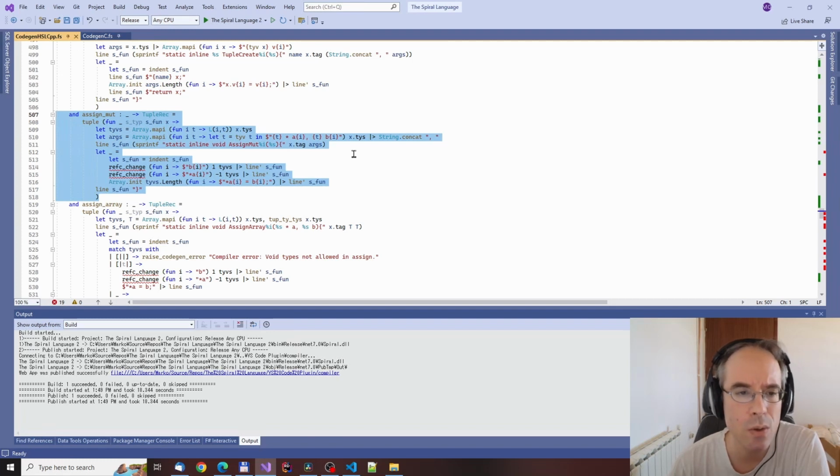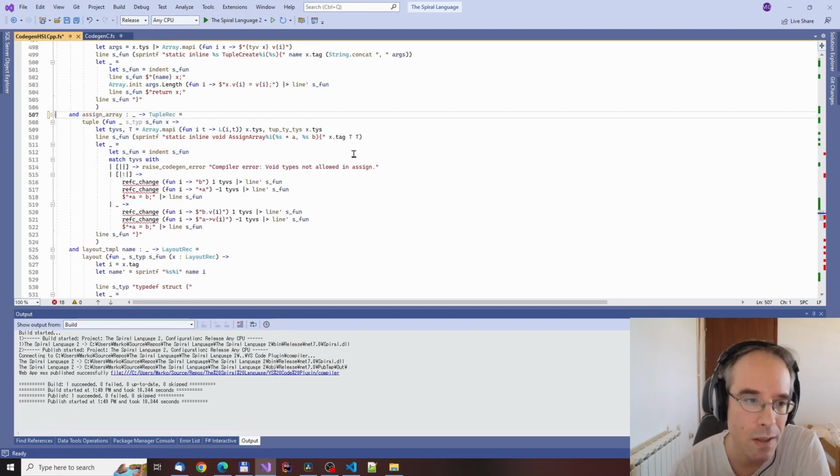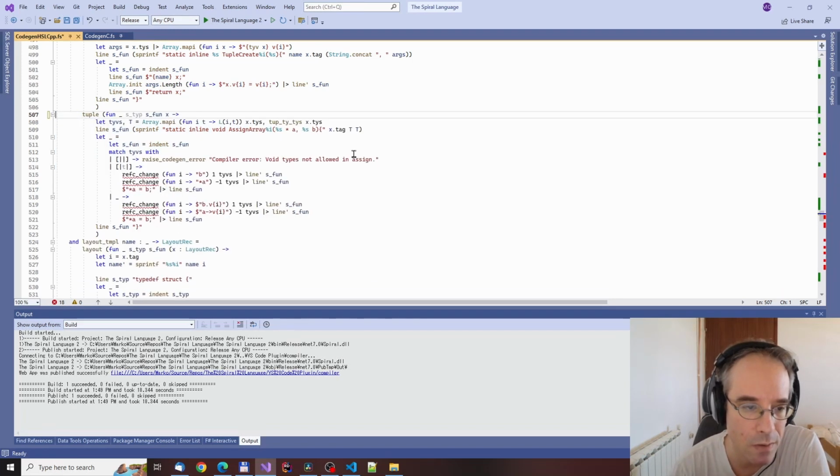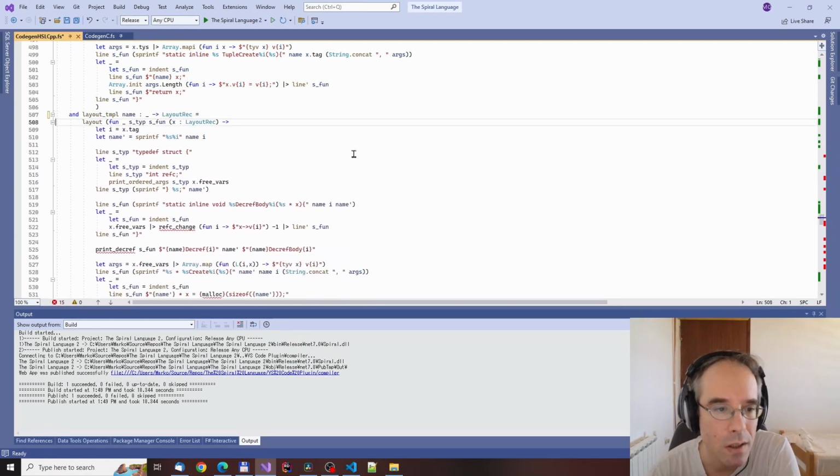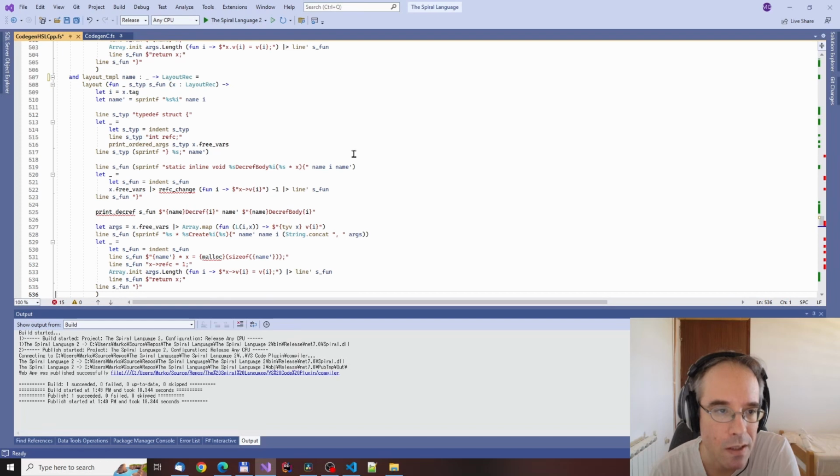In those we need to do the reference counting operations. Since we don't have reference counting, we can get rid of this. Same goes for assigning to arrays. Oh, the layout types. I mean the layout types, we shouldn't even have them.